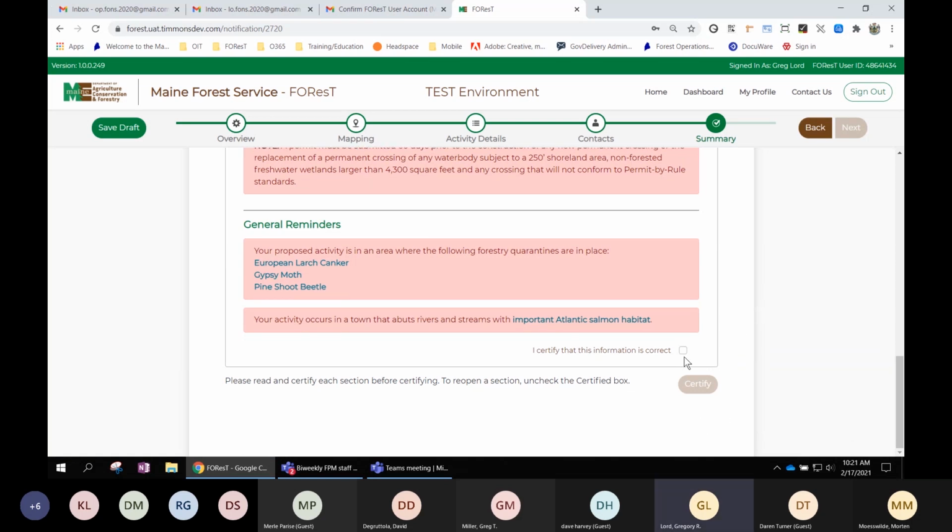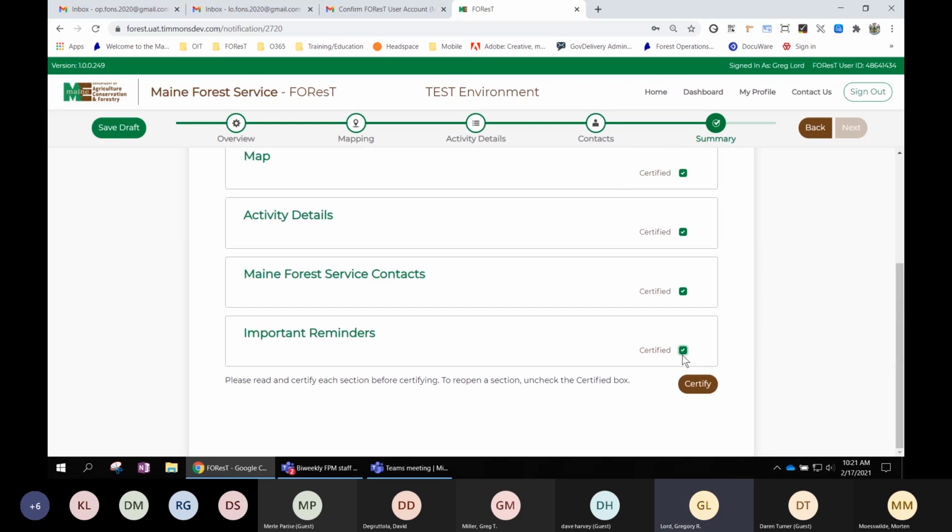And as Mort pointed out in his presentation, there's a certify button at the very bottom that is grayed out right now because I haven't checked all these boxes that say I certify the information is correct. Once I do, that button becomes active. And again, if there's something you need to change, you can still go back here to any of these steps and change it. What will happen is this summary page will reopen all these sections and you'll review them again.